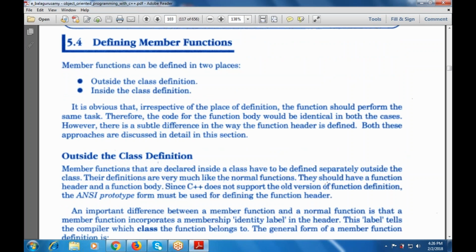Irrespective of the place of definition, the function should perform the same task, whether it is available inside or outside. Therefore, the code for the function body would be identical in both cases. However, there is a subtle difference in the way the function header is defined, but these approaches are discussed in detail in this section. That is, why we are going to use the member functions, as defined separately or outside.